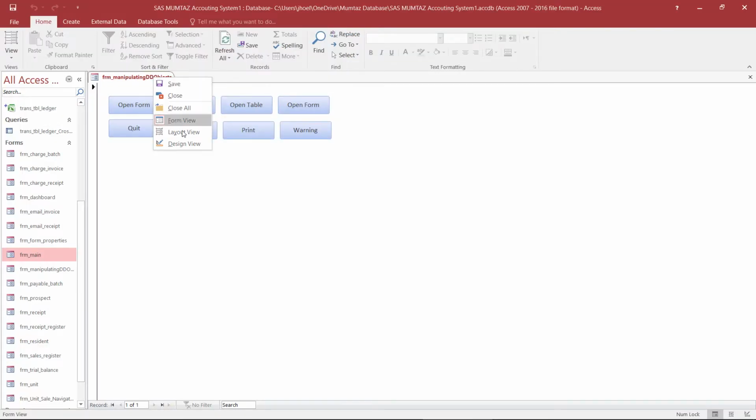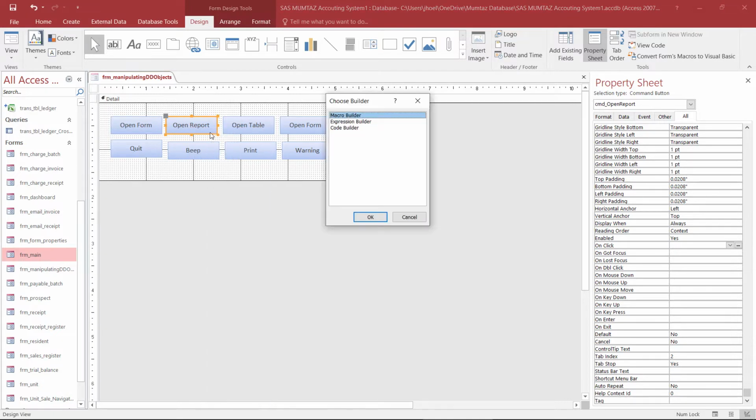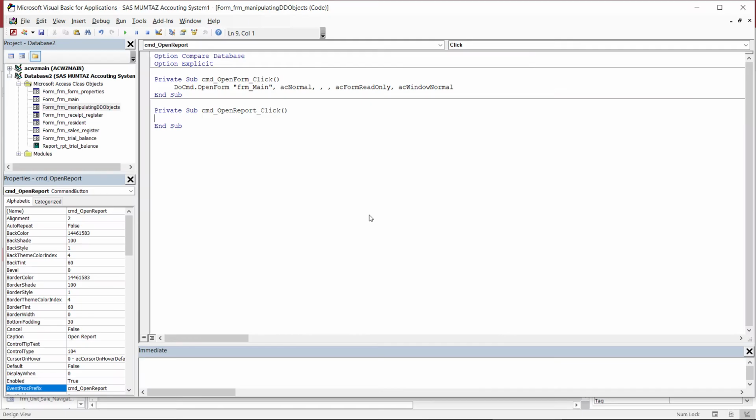Let us go to design view, click on Open Report. We can right click and build event, click on code builder, then okay. So we can see here the code which is Private Sub, the name of our command button, underscore Click. So this is the event. So whenever we click on the command button, then our code will execute. So let us enter our code.